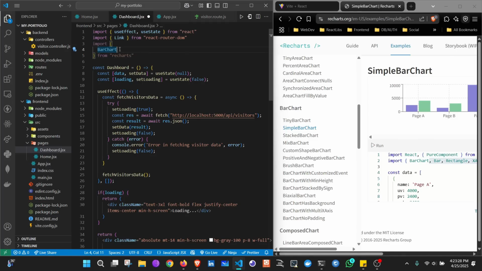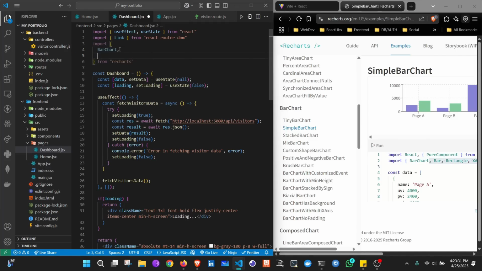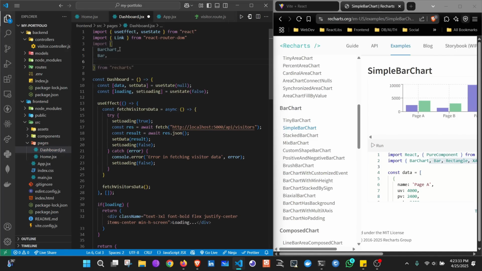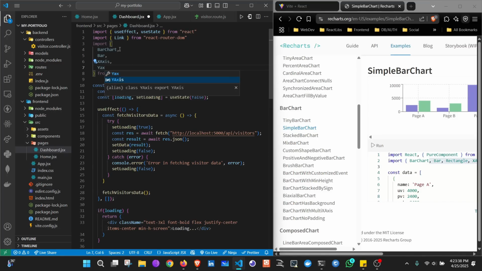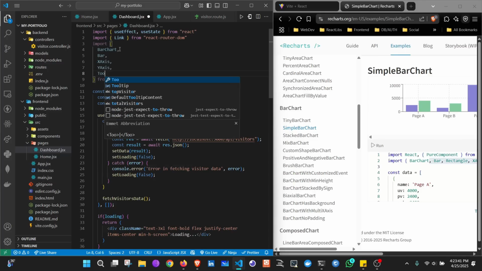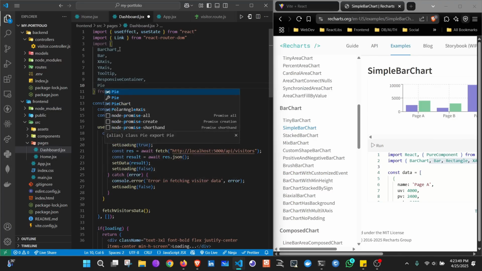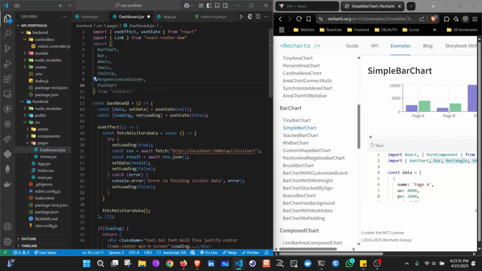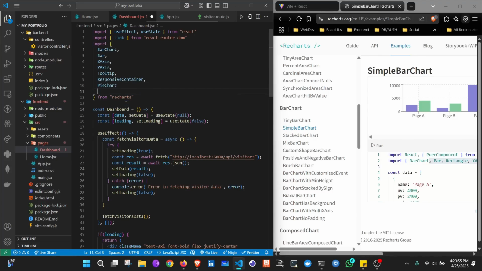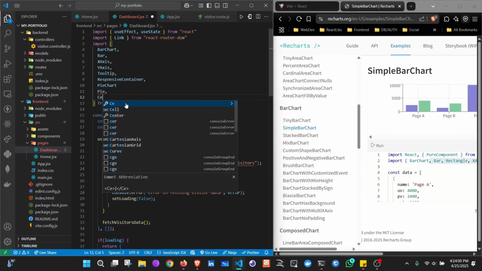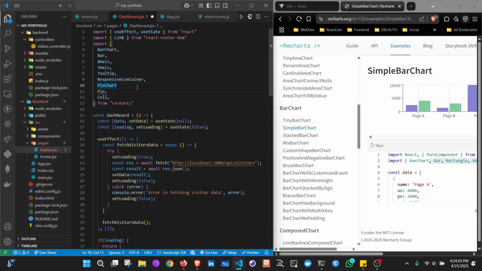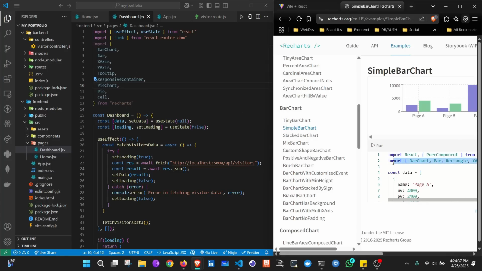Now BarChart, now you are getting suggestion, then Bar, then XAxis, YAxis, then Tooltip, then ResponsiveContainer, PieChart, then Pie, and also Cell. Remember to put a comma here, and don't get confused, I just imported all this from here.